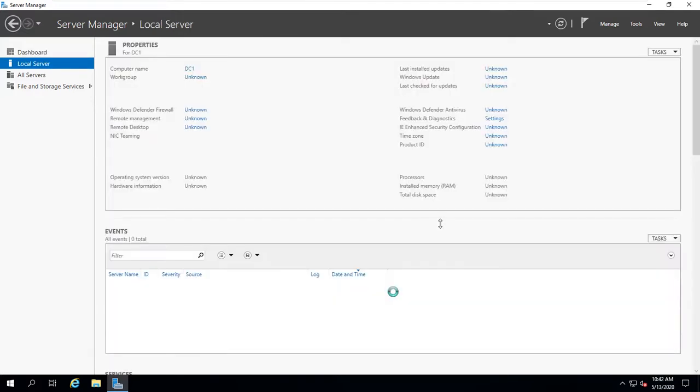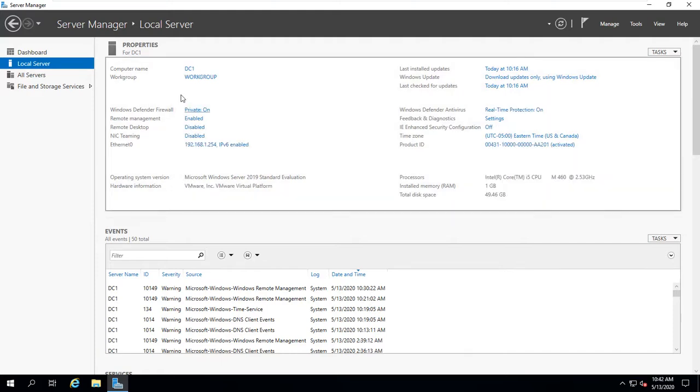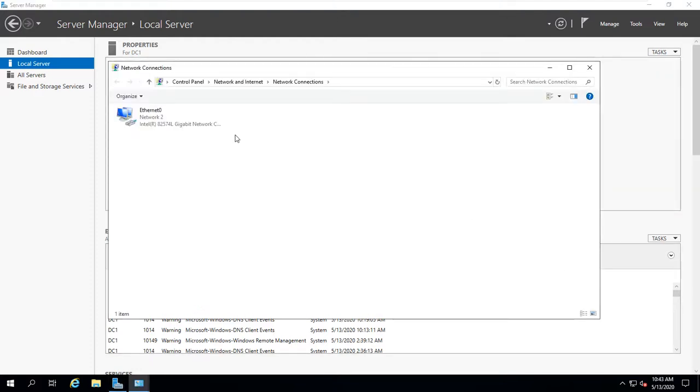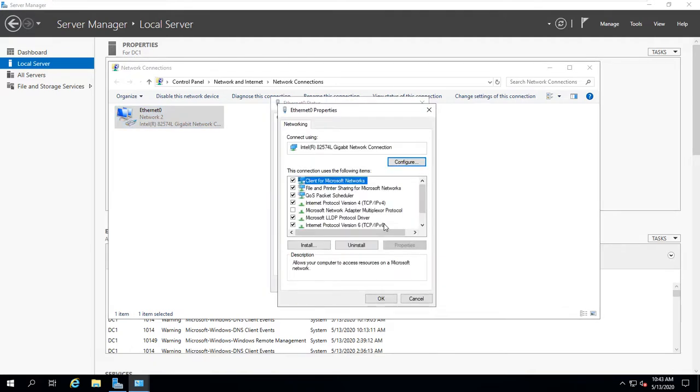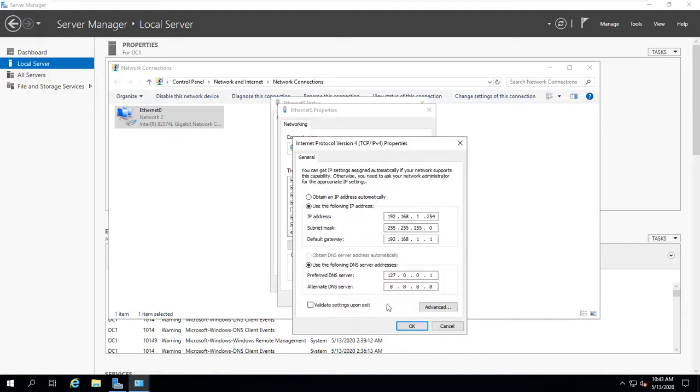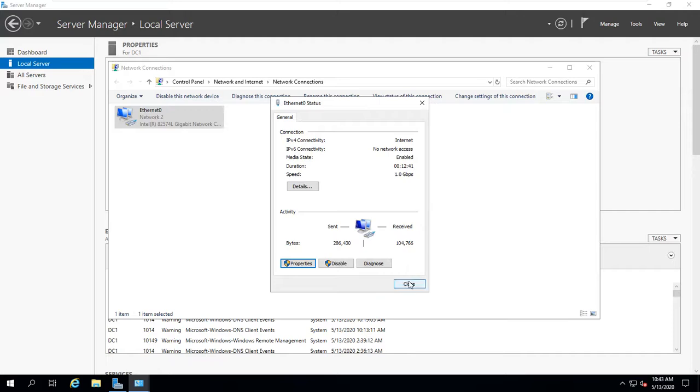So as you can see right now, this is a Workgroup computer. The computer name is DC1. I already gave it a static IP address. So I double click on this, and double click on this and go into properties, and double click on here. You can see it's already set up for a static IP. So that part has been taken care of.